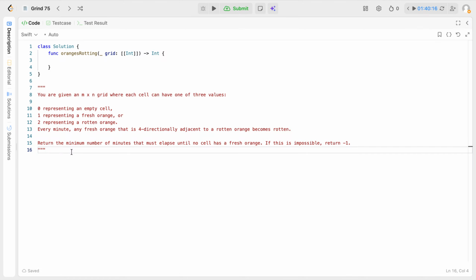Immediately I'm thinking, return the minimum number of minutes. Every minute, so we have to keep track of time. And return the minimum number of minutes that must elapse until no cells have a fresh orange. If this is impossible, return -1.